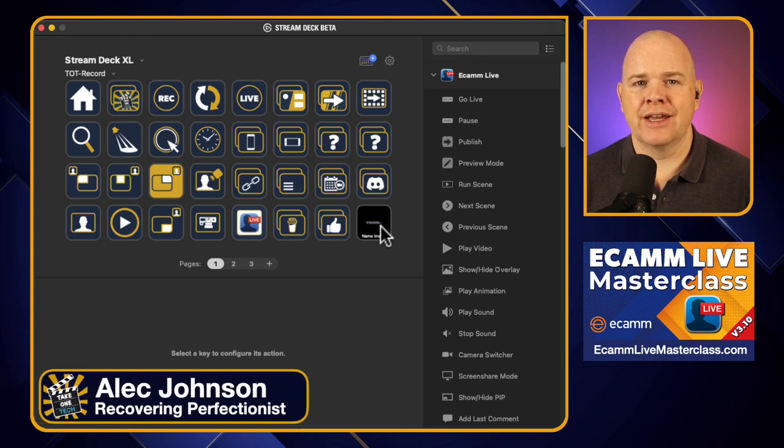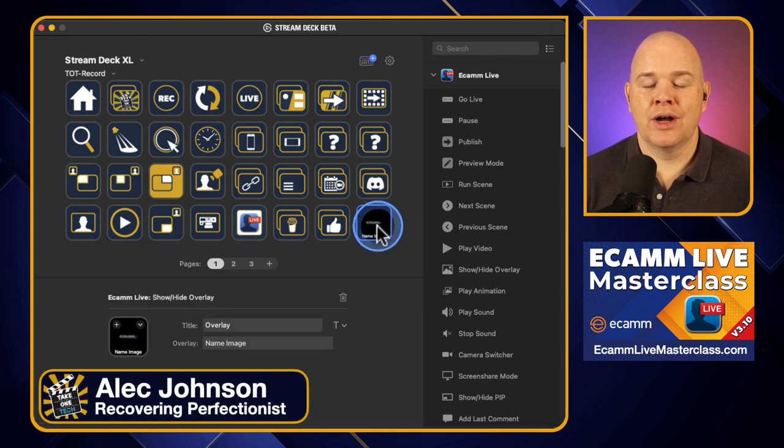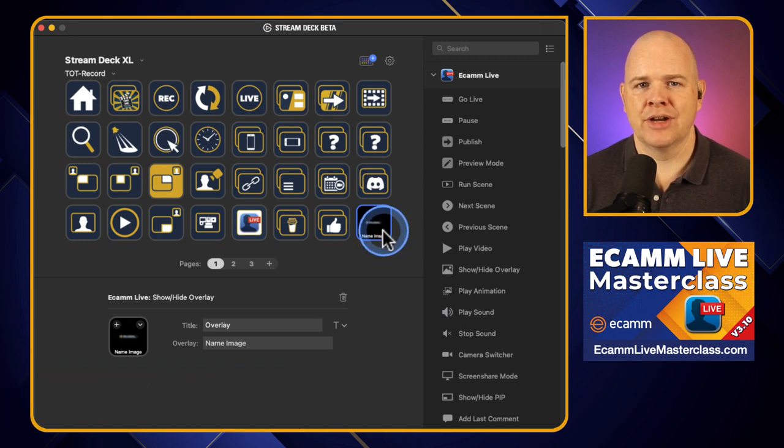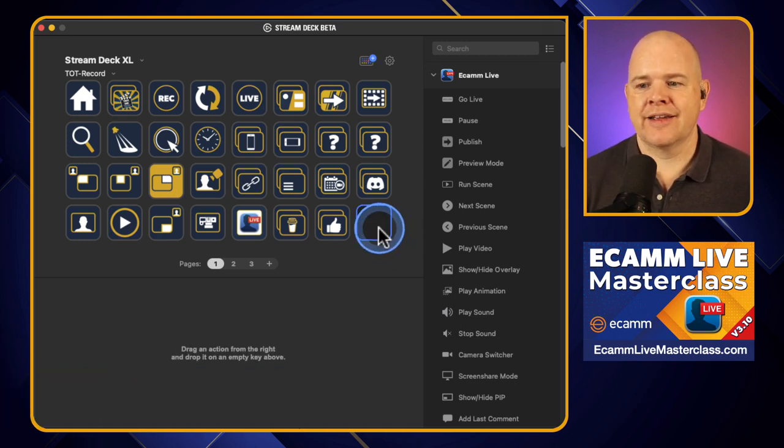But obviously what we're trying to do here is something slightly different. We want it to disappear after a set amount of time. So I'm just going to press that one more time to get that overlay off the screen. I'm going to delete that action. And then what I'm going to do is create a multi-action.